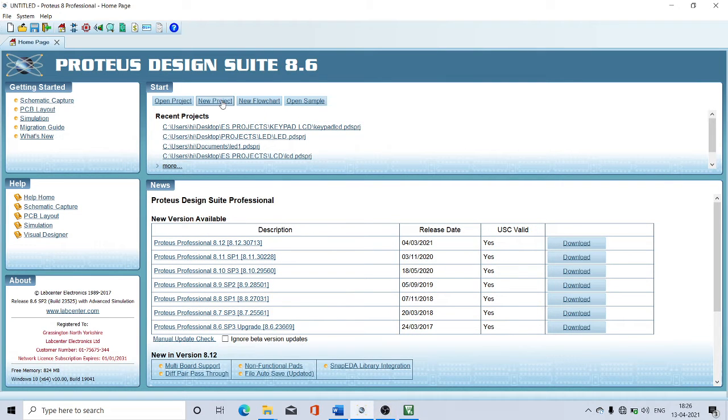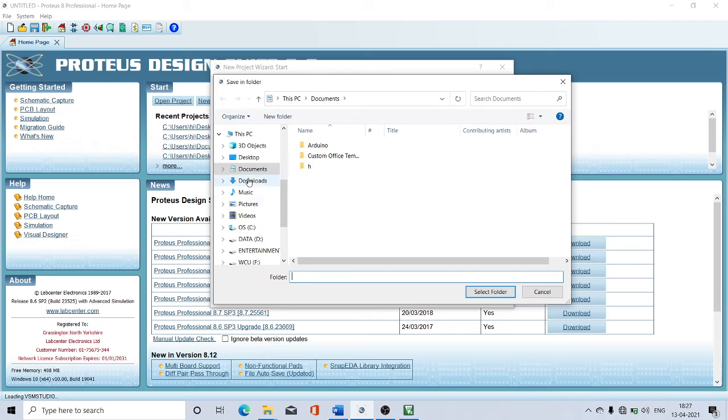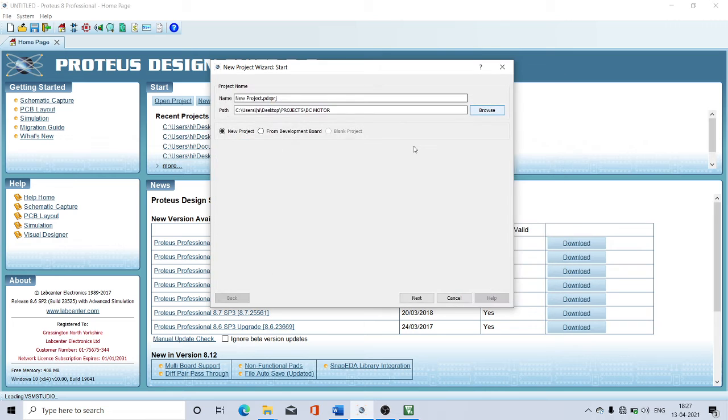Going for new project. Browse. On the desktop I have already created a folder named DC motor. I'm selecting this folder, and I'm giving the project name as DC motor.